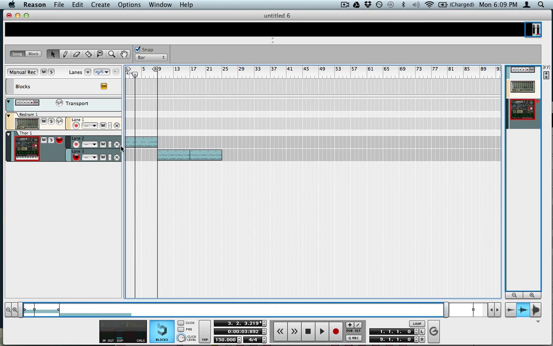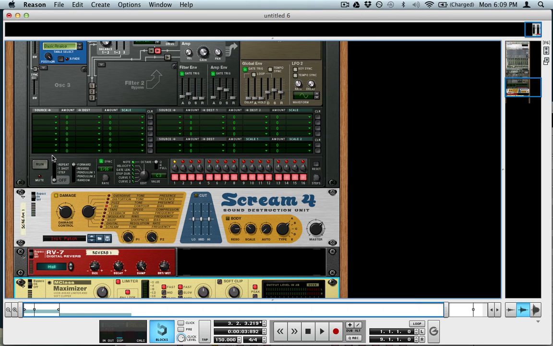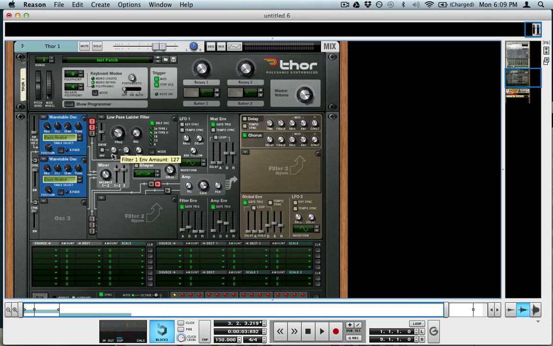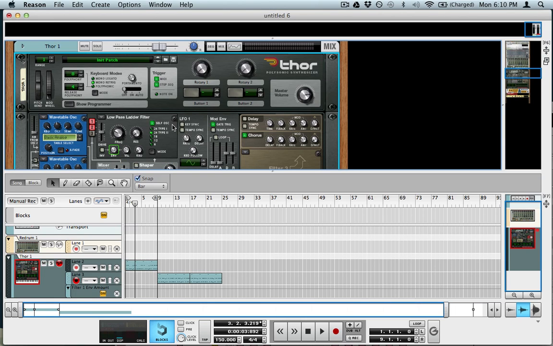That's that, and now I can get into automation. So at this point, the way that I come up with different ideas for what to automate is I'll just sort of mess around, adjust knobs, and see what creates an interesting sound or an interesting sort of effect. So turning down that envelope amount creates a nice low-pass filter effect, and so I'm going to automate that.